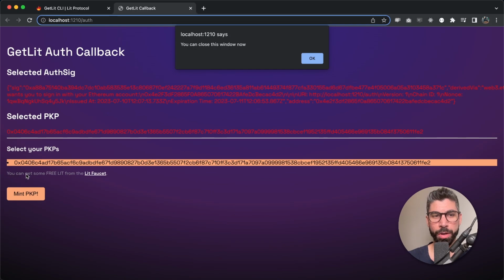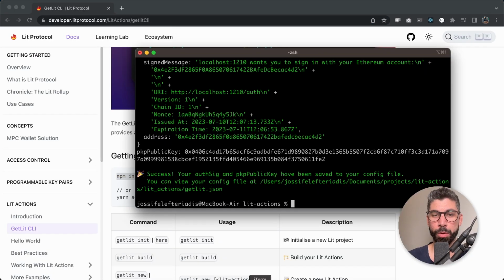But don't forget that you have this free Lit link from the Lit faucet. So if you don't have any Lit, make sure you get some from here. Otherwise, hit OK and we close this one. So we go back to our terminal and we can see successfully your authsig and PKP public key have been saved to your config file. Awesome. That was very quickly and very easy to do.